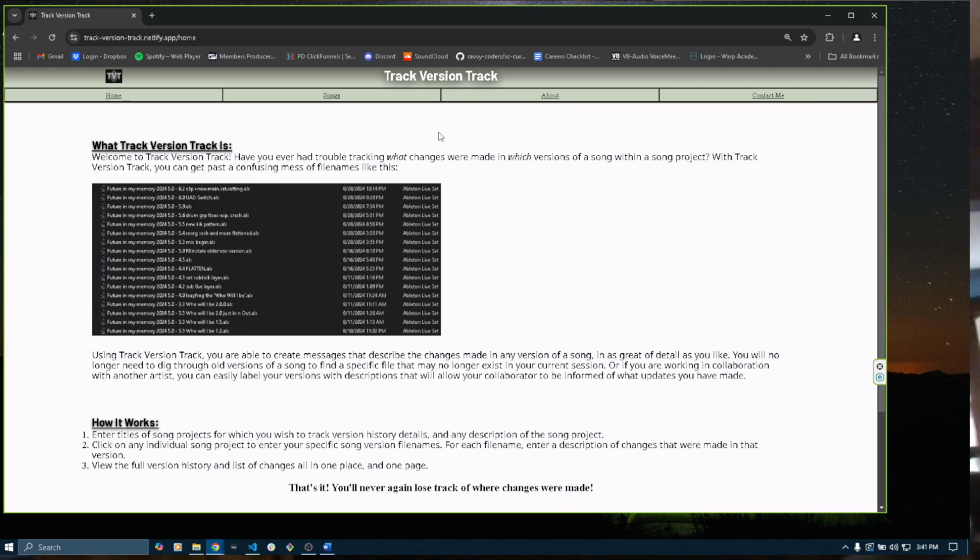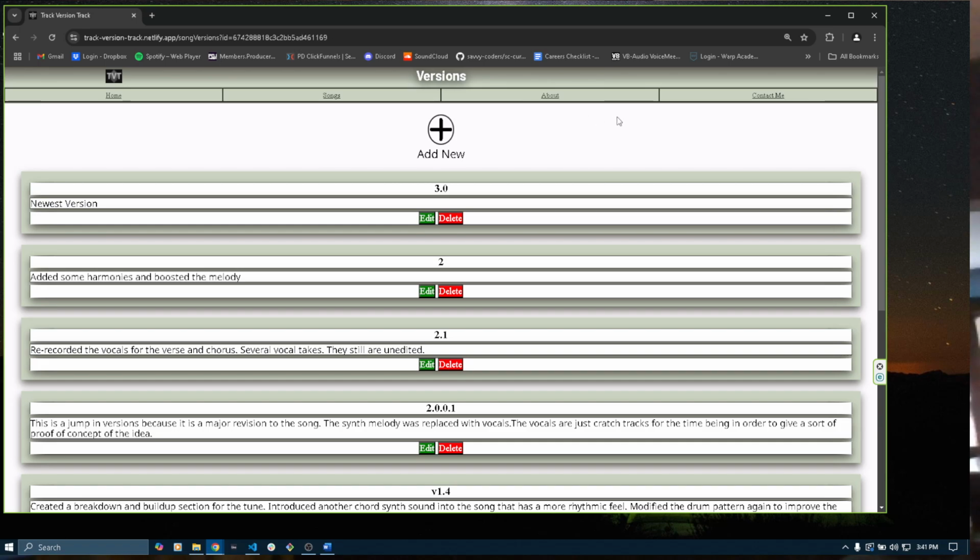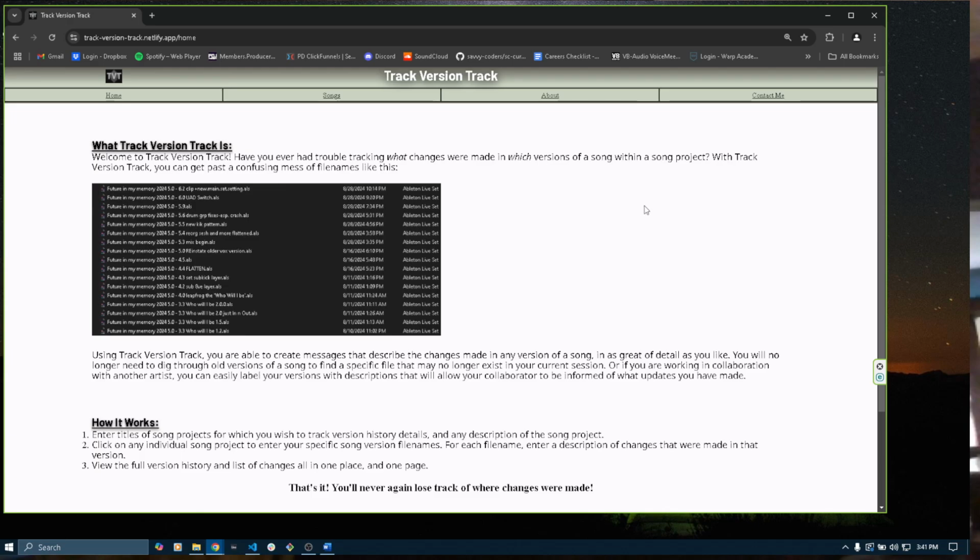Another thing, I want to modernize the user interface, a lot of stylization to make it look like something that was made just today. And I would like to add a search functionality to the songs and song versions where the user can search for a specific term and find something either in the description or the title of the file. So those are some of the things that I'm most interested in adding in the near future.